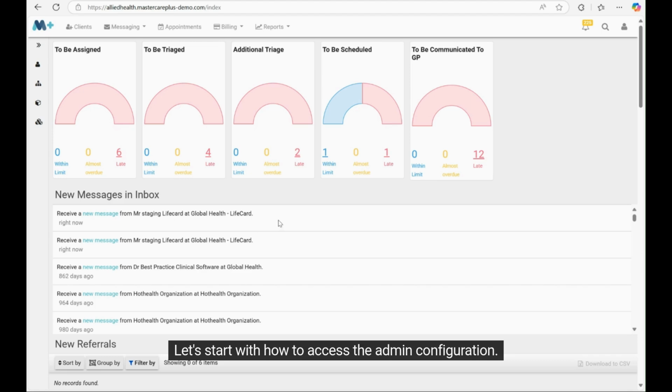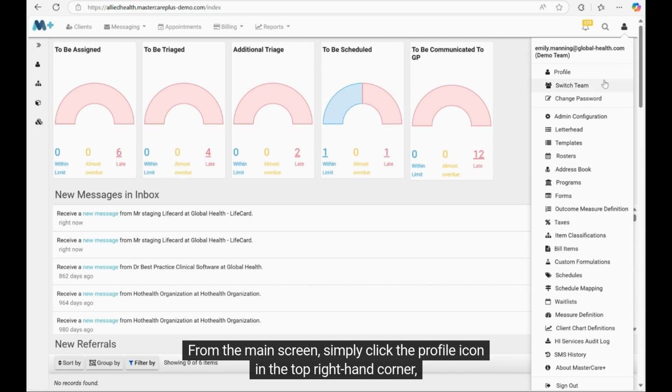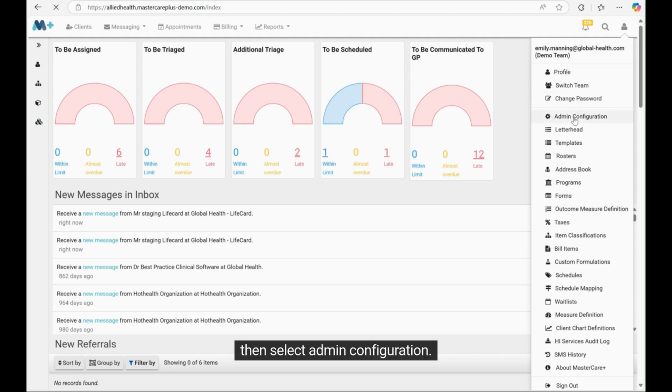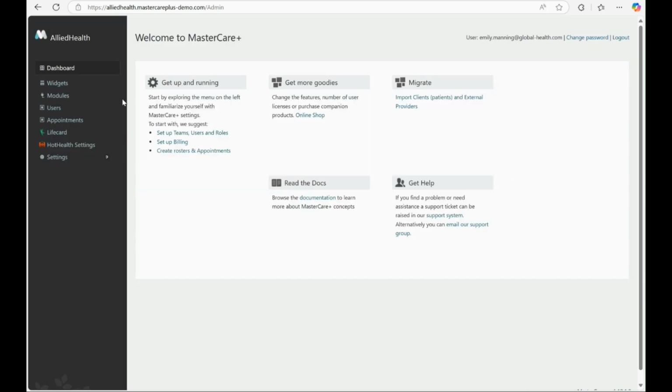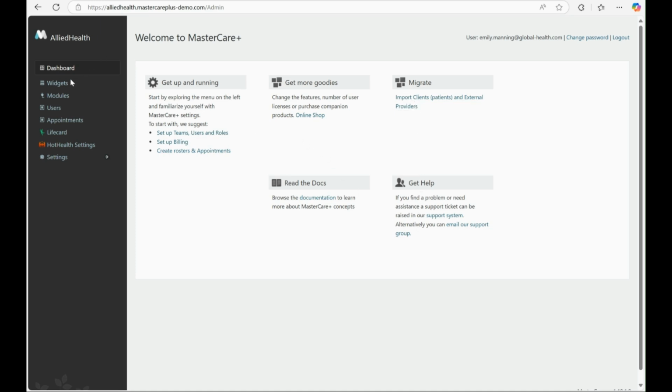Let's start with how to access the admin configuration. From the main screen, simply click the profile icon in the top right-hand corner. Then select Admin Configuration. This takes you into the configuration section of MasterCare Plus. Here on the dashboard, you'll find a range of setup options. You'll also see quick links to help guides should you need additional support.